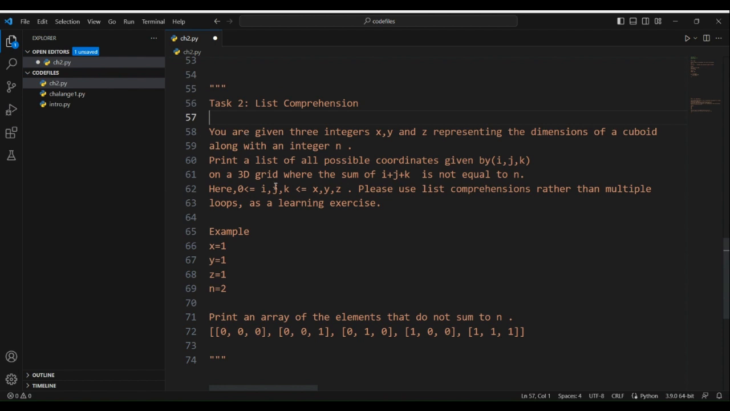So now we go to our second task and it is about list comprehension. You are given three integers x, y and z representing the dimensions of a cuboid along with an integer n. What you have to do is print all the possible coordinates given by i, j and k on a 3D grid where the sum of i, j and k is not equal to n. What you have to remember is that the values of i, j and k should be between 0 and x, y, z. Please use list comprehension rather than multiple loops.